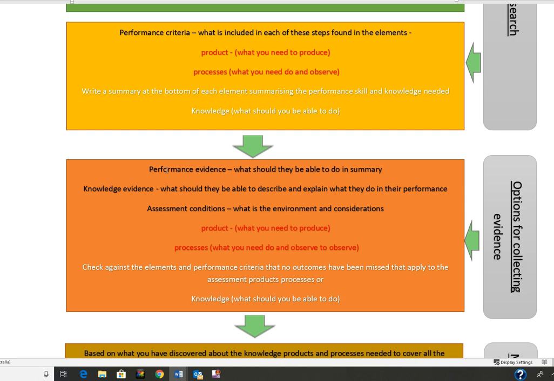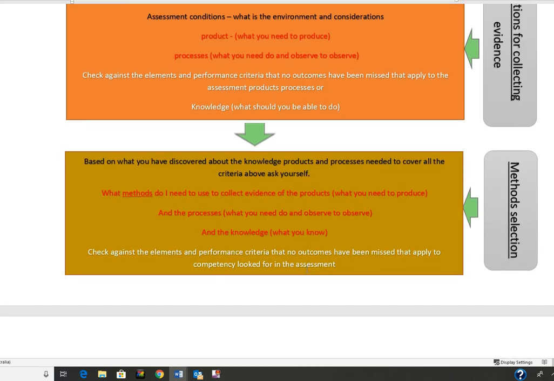We should be able to capture all of the performance we're expecting them to display, things they can produce and processes they need to display, and we also need to understand what conditions they need to be done under. So based on that, then we go, okay, well, let's look at this. Now we want to determine those products or processes we need to capture from our learner in the assessment process. What methods might we use to actually capture those things?